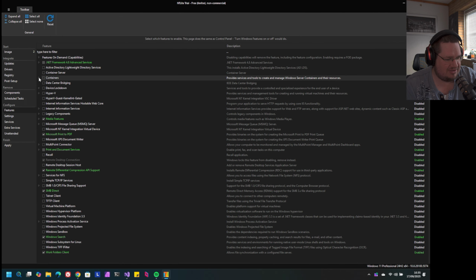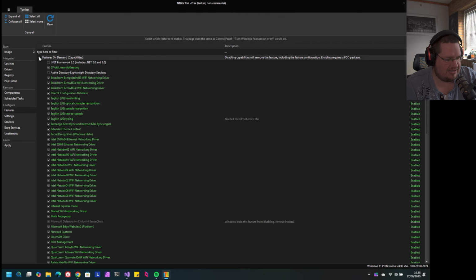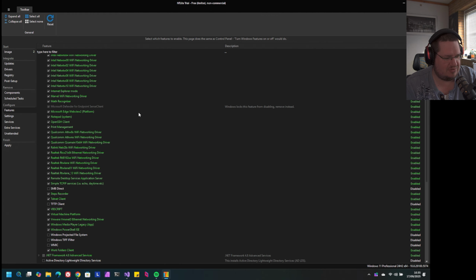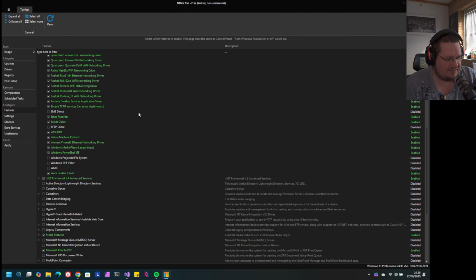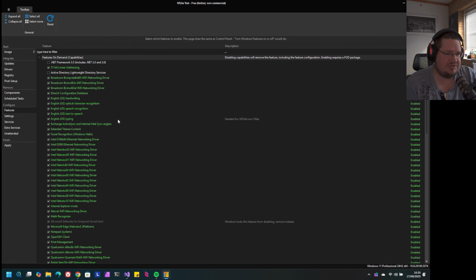If this is like a server SKU that you're making, container server, Active Directory Lightweight Directory Services, you can go really, really far with feature on demand capabilities. You can go like Qualcomm. So this is like drivers and stuff like that in here, or some of them are. You can spend hours just in this section.